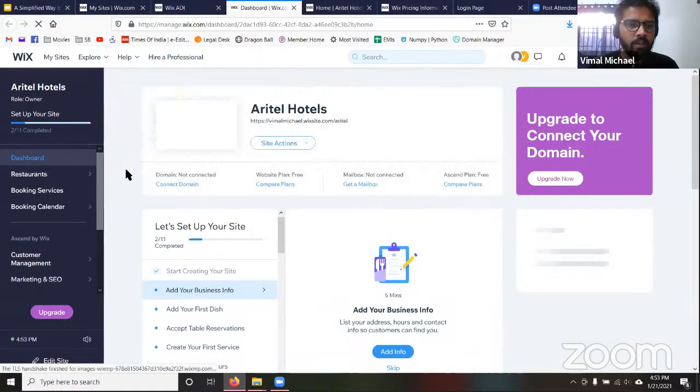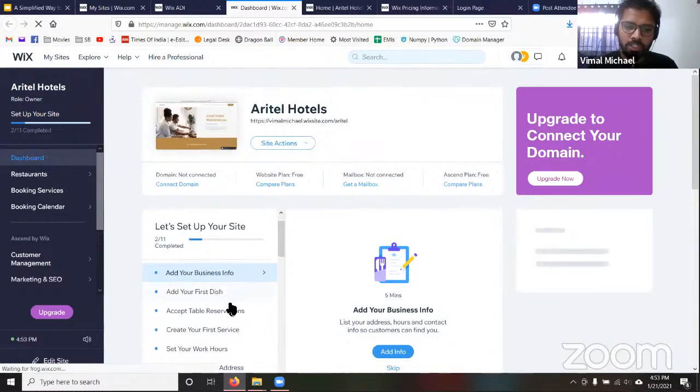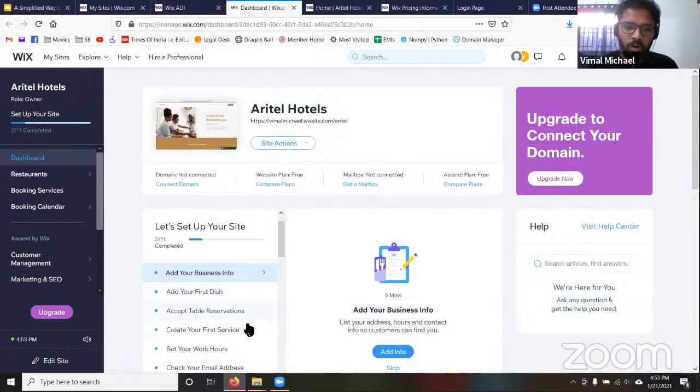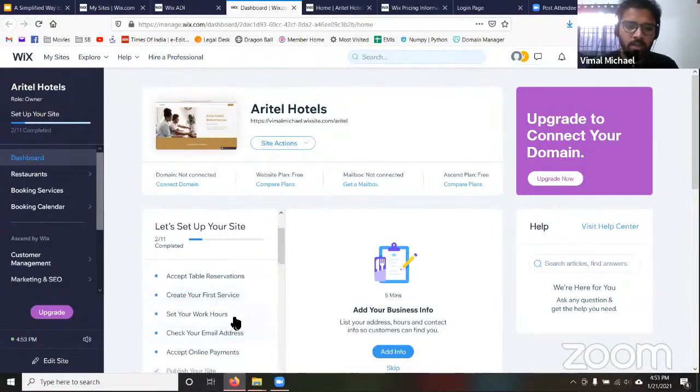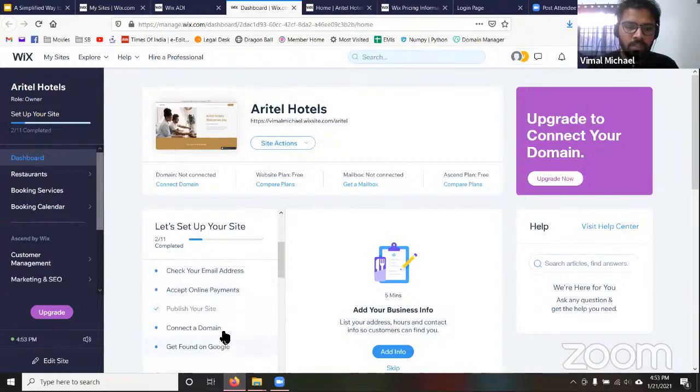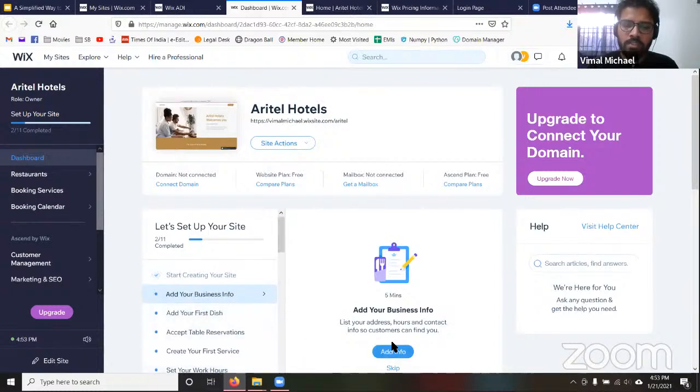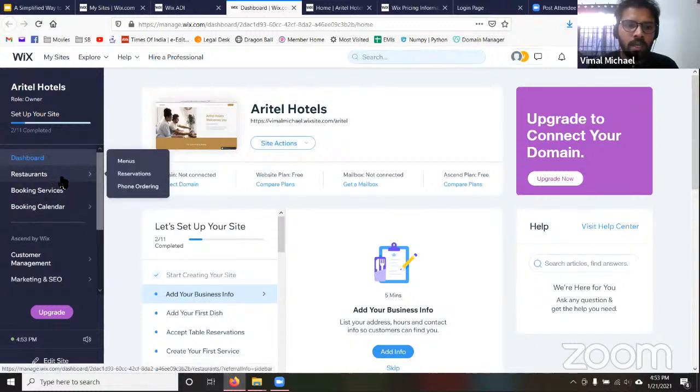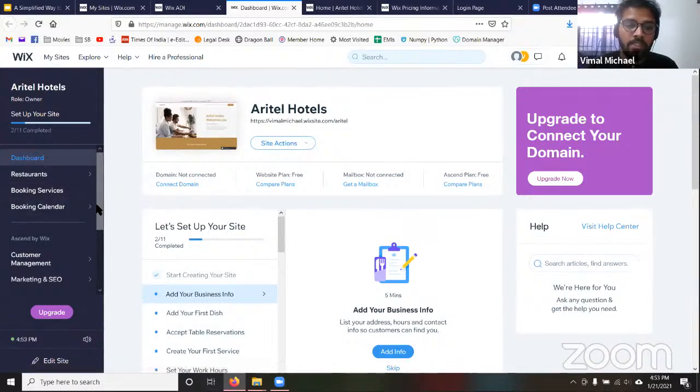It will be things like add your business info, what your dishes are, whether you accept table reservations or not, create your first service, work hours and stuff like that. By adding all those things, just clicking on this, it will automatically set up your site and add it to your website. So whatever restaurant you have, you can add the menus from here, reservations, food ordering, booking calendars, whatever calendar stuff, you can have everything here.